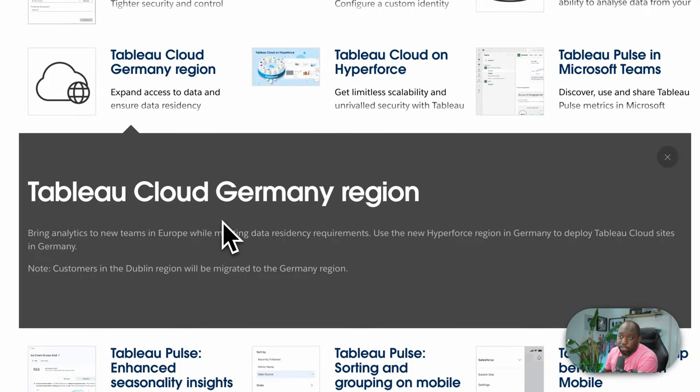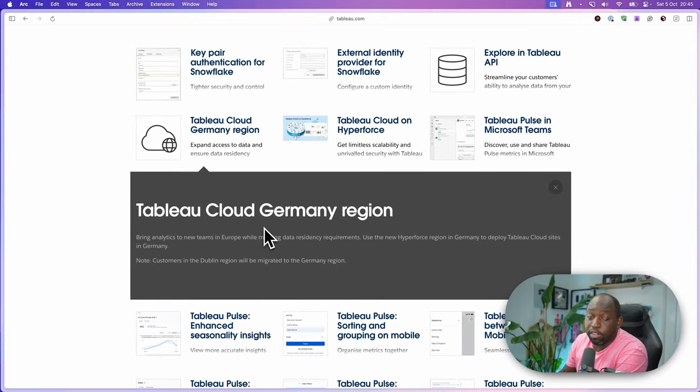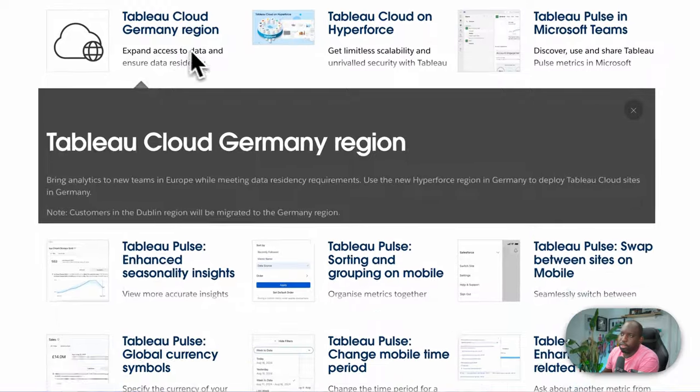Tableau Cloud in the Germany region, this is normally aligned with AWS clusters. So if you have a reason to have Tableau Cloud specifically in the country, then this is good.